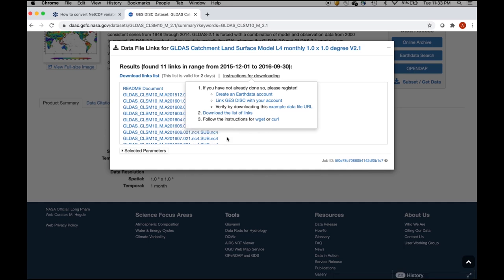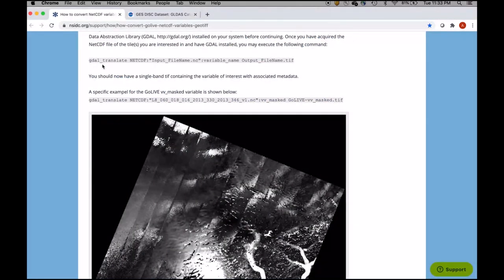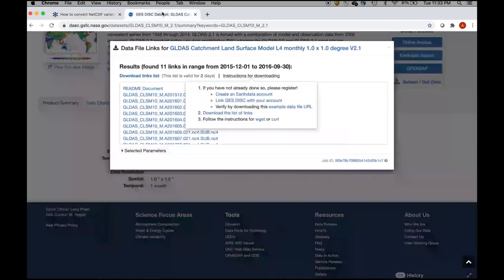Also, once you save these files as NetCDF files, you can use the GDAL translate function, if you are familiar with that. From a NetCDF file, you can pick each variable. So you can start with ET, and then save it as a TIFF file. This is also possible, but we are going to follow the first step that we saw, that is, save one parameter at a time as TIFF files, because there are not that many files and we can just click and download data. So that's how you can download GLDAS data.